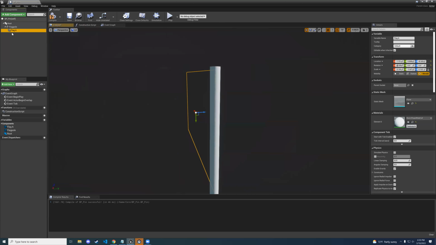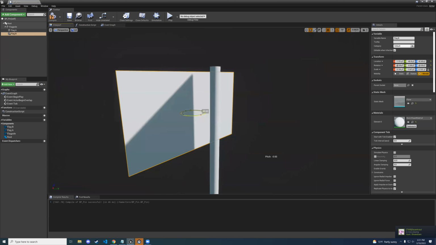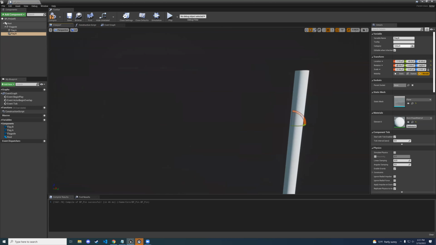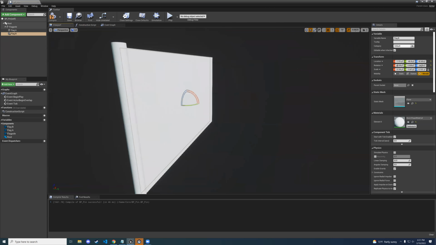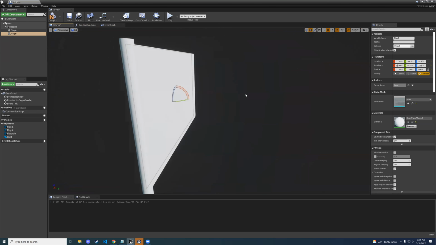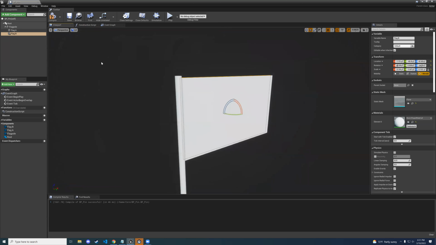All right, so anyway, I'm going to grab that flag, Control W to duplicate it. And we're going to name this one B. If you've ever heard of a cassette tape, you know they have a B side. It's the same thing here. So now you can see I'm fixing that double-sided stuff, right? So there's no more double-sided.